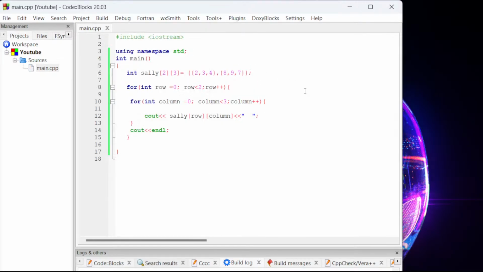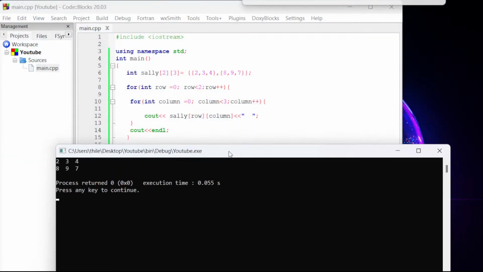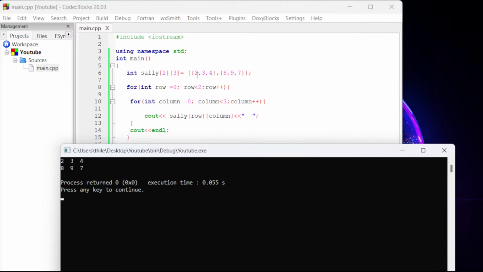Build and run. Now you can see we are getting exactly the same elements we assigned. 2, 3, 4, that's our first 3 elements, and 8, 9, 7, that's our second 3 elements. This is the best visual representation of a multi-dimensional array. This is how their locations are represented.